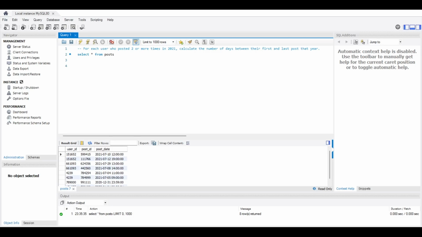Hello everyone. So today the question is that for each user who posted two or more times in 2021, we need to calculate the number of days between their first and last post of that year. Okay. So let's first see the post table.